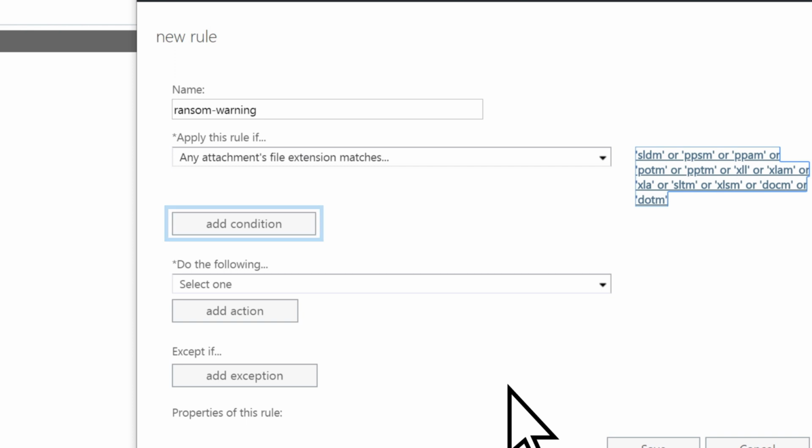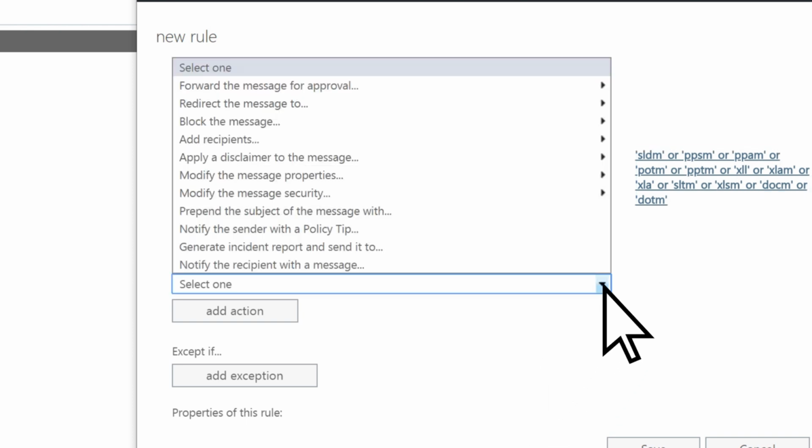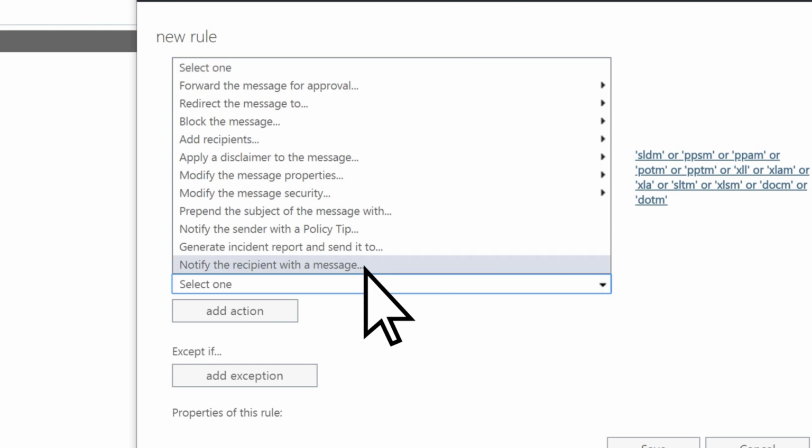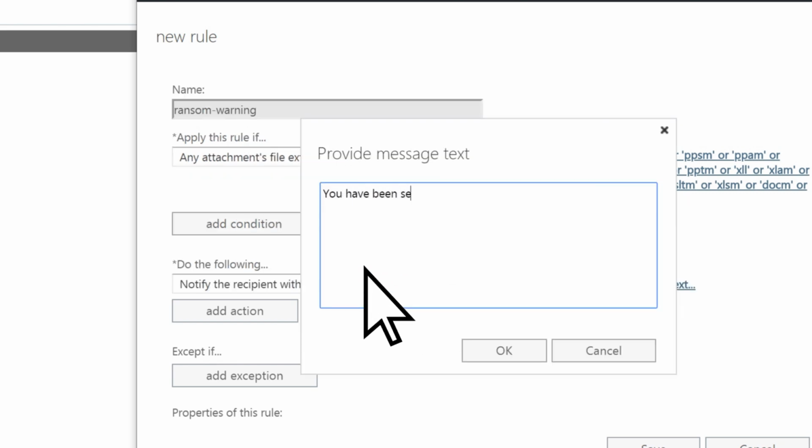Select Add Condition and a condition from the list. In this case, let's choose Notify the recipient with a message. Then enter the notification message you want the recipient to see. Select OK.